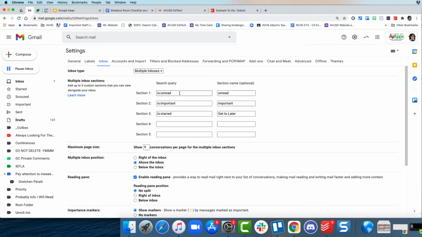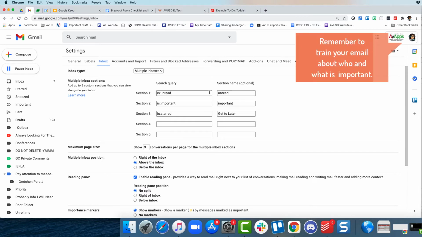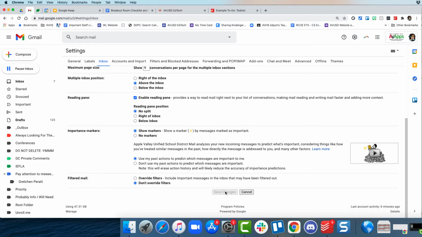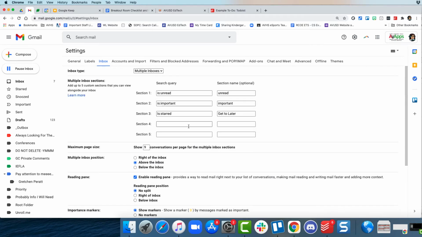The first one is anything that's unread is going to appear at the top. Anybody that is important is going to appear second. And then I am going to use the starred label to make a section called Get to It Later. This is what I'm going to use for my to-do list. For teachers, you could use this for all the student emails that don't need to be addressed right away, that you can put to the back and then address when you have a chance. Let me go down to the bottom, click Save Changes, and then go to my inbox.